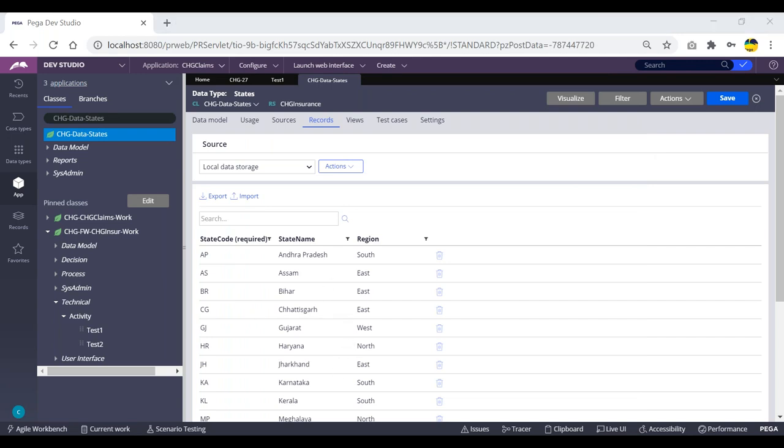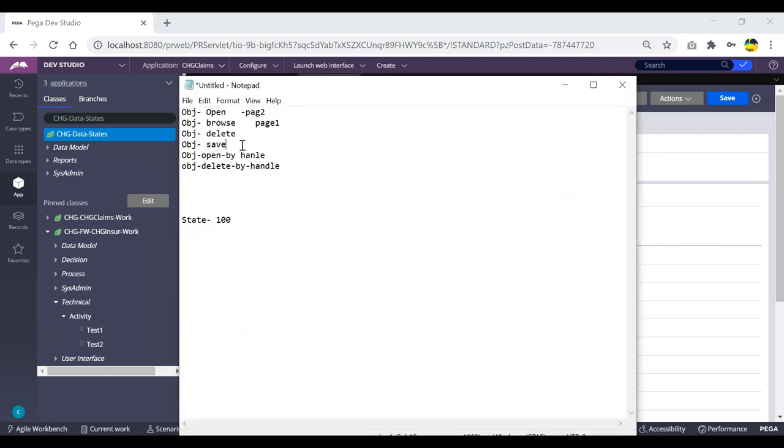We'll discuss this. And this is for obj save. Obj save means if you want to insert the data or if you want to update the data, for both scenarios we will be going for obj save. With this obj save, I am able to either insert a new record or update the existing record. When we are using it, we have to give the class name, that is this one, and we have to give the class key. Class key meaning state code here. For this class, what is the primary key we have given? State code, no? So state code has to be given.